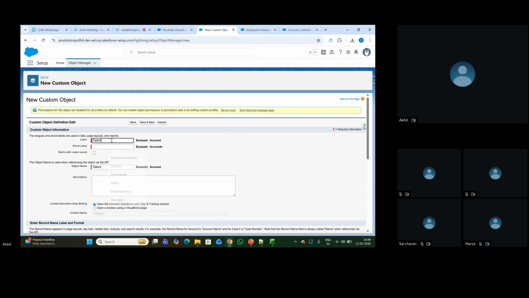And this talent object holds the multiple talents. Whatever we create in Salesforce, it's a good practice to add a description of it. So, this object holds the talent information.